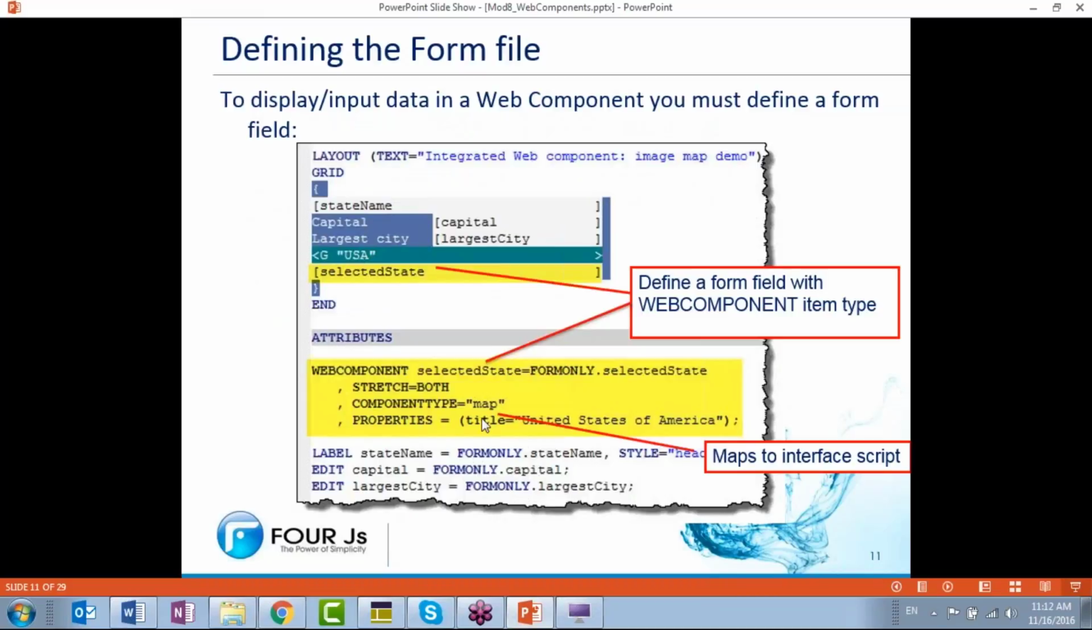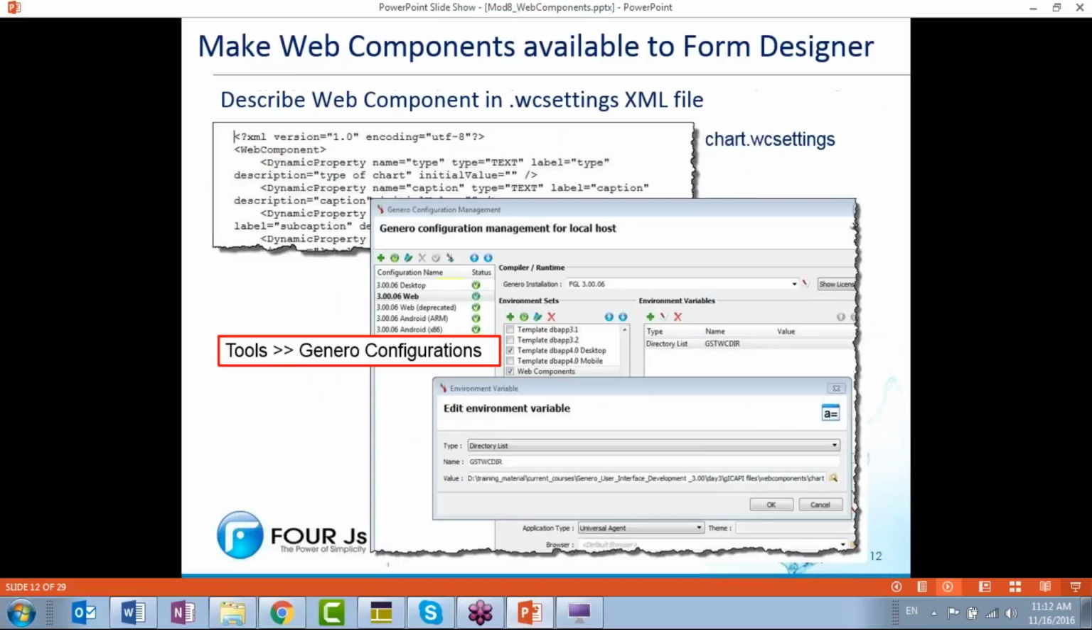So here they're saying this component type then has to match the name of the interface script, so they're mapped together. So, make web components available to Form Designer. Now we didn't do this with our example I showed you. We just used a simple per file for our form. It's actually a simpler way to do things when you're working with web components or GICAPI type web components.